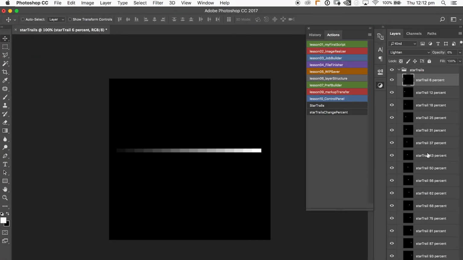And what we're left with is all of our layers inside a folder called Star Trails, which you shouldn't ever touch the folder. You should leave that one alone. But then everything in here will be set to a lightened mode with the correct opacity. And the opacity is written into the file name, into the layer name, sorry, to help you understand what it is that's happening.